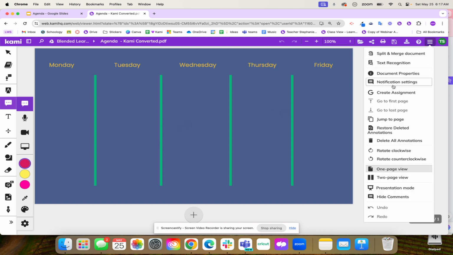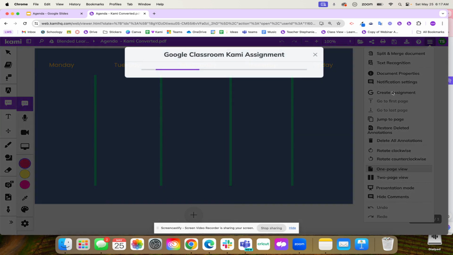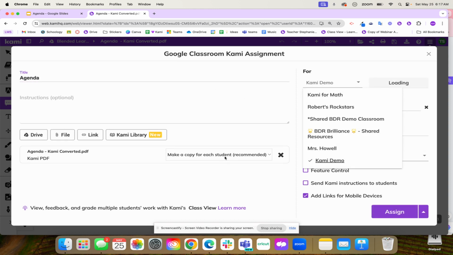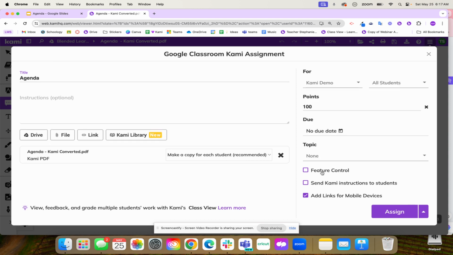I'm going to go ahead and assign this to Google Classroom. So if you go to the menu bar, you can click on Create Assignment. It's going to upload that assignment, and I'm going to call this an agenda. You're going to then choose your class. Every student's going to get their own copy of it because, again, I want some of them to write their own things that they need to do. I can turn on feature controls if I wanted to, and I'm going to go ahead and hit Assign.